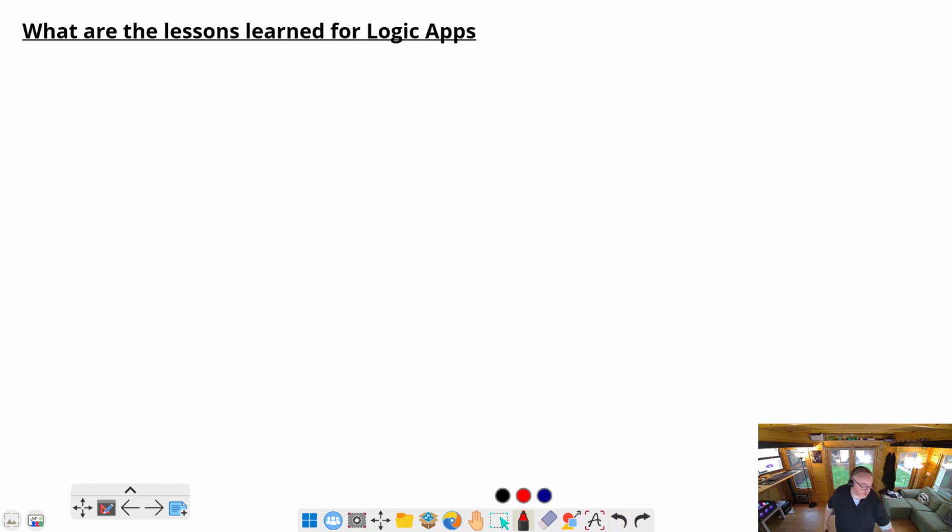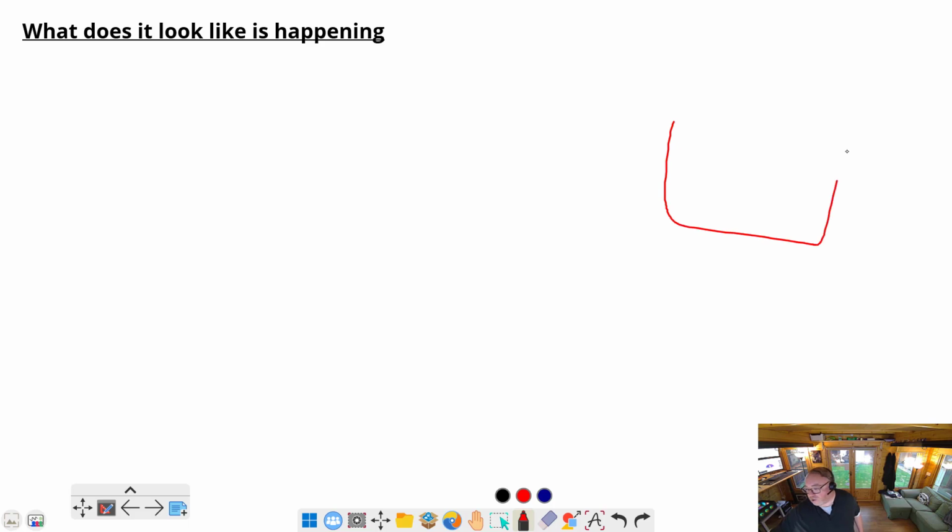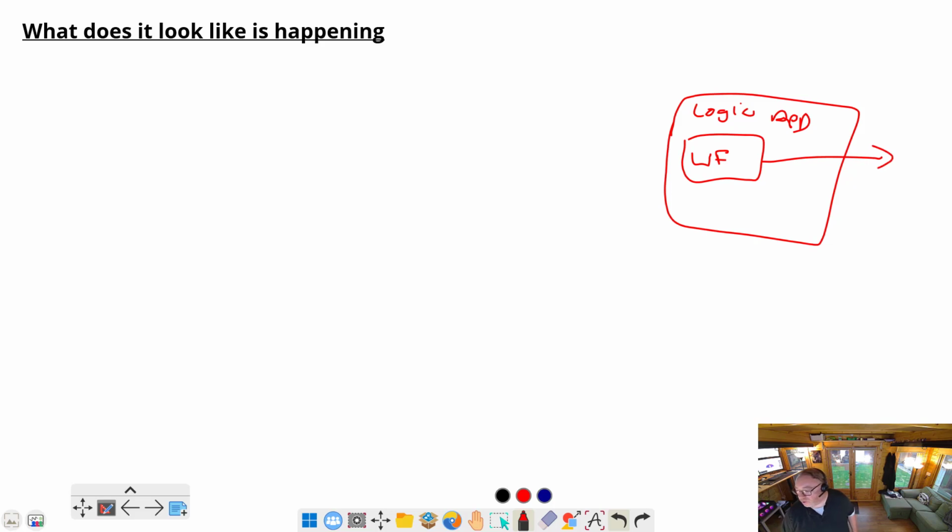So let's jump back a second. So what does it look like that's happening? So if we think about bigger picture architecture, so we've got our logic app here. Sorry, I can't spell at all. So I've got my logic app. Inside it, I've got some workflows. Them workflows are calling other systems.